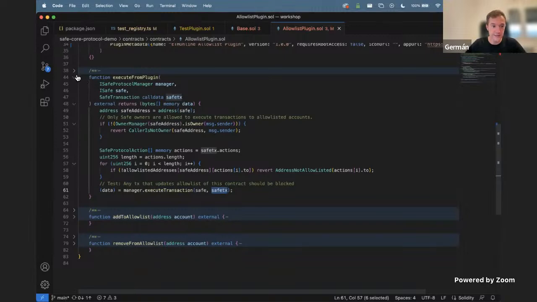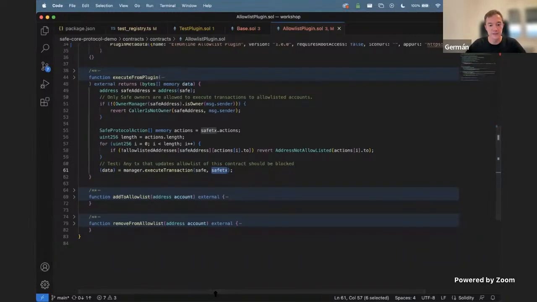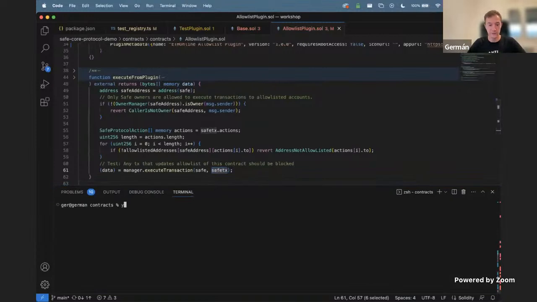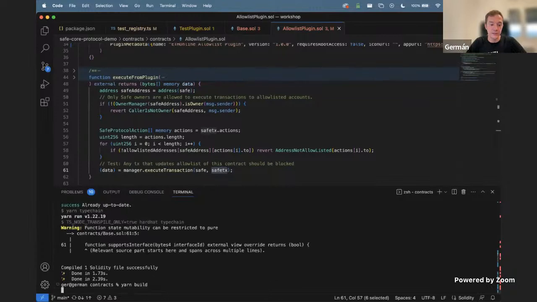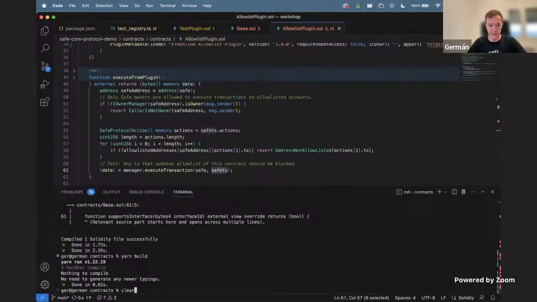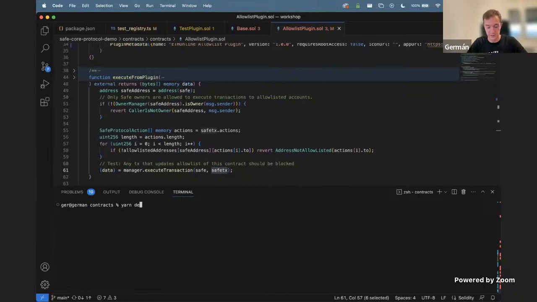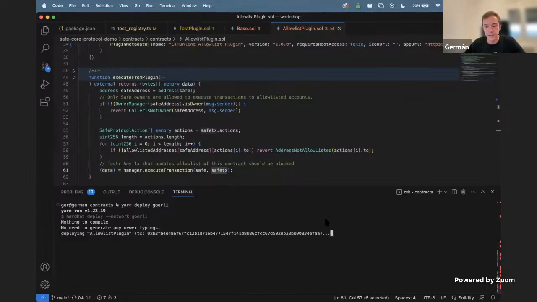So now let's deploy this contract on Goerli. We need to install the project. We need to build it as well. Okay, and now we can deploy it. Deploy on Goerli. This will deploy the new plugin on Goerli. We will see the address in a bit.